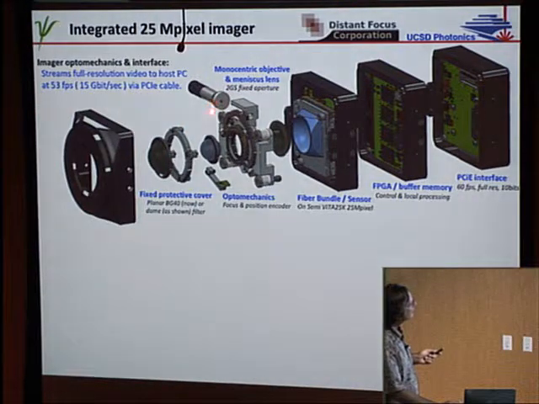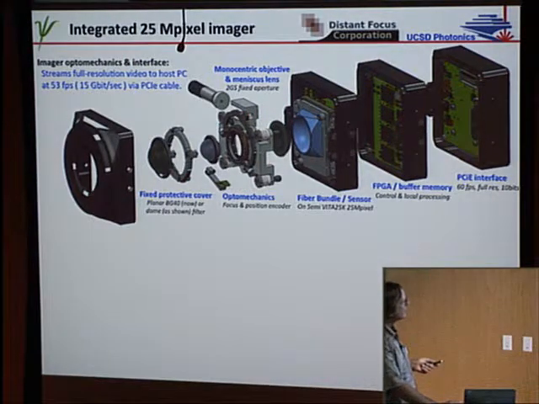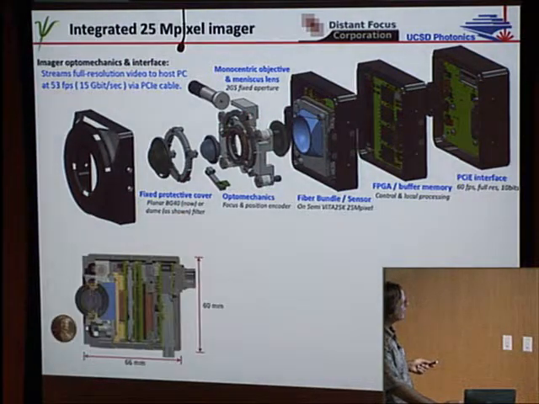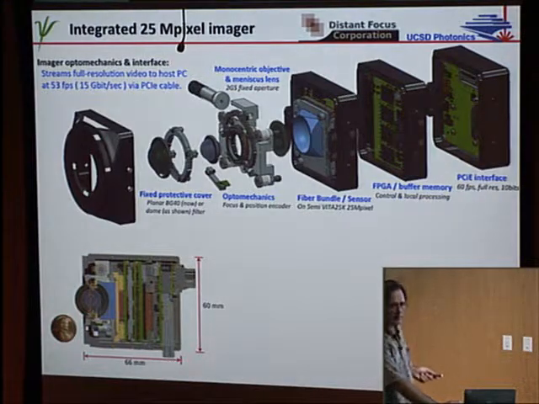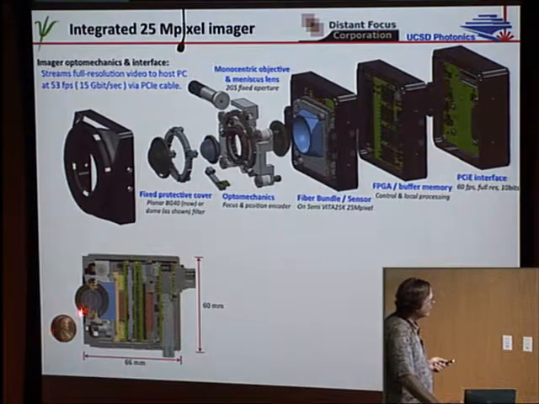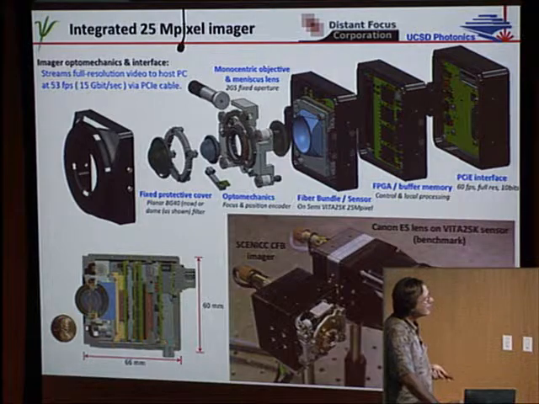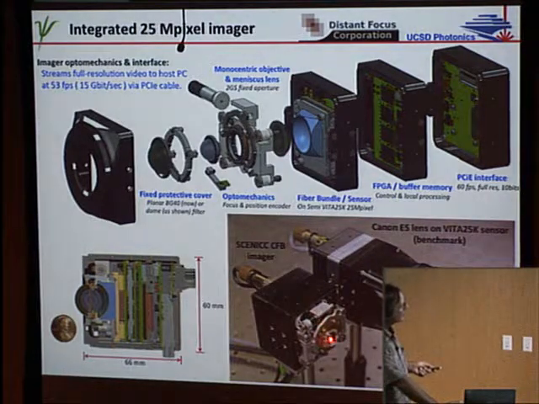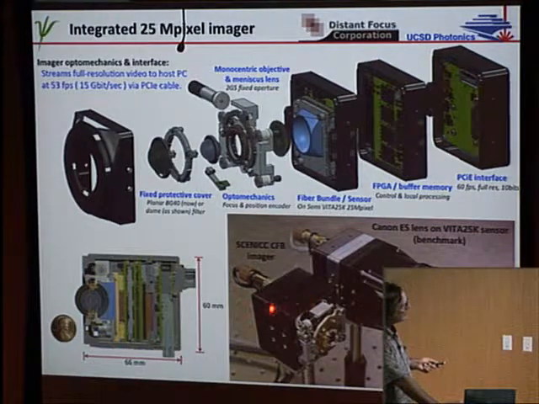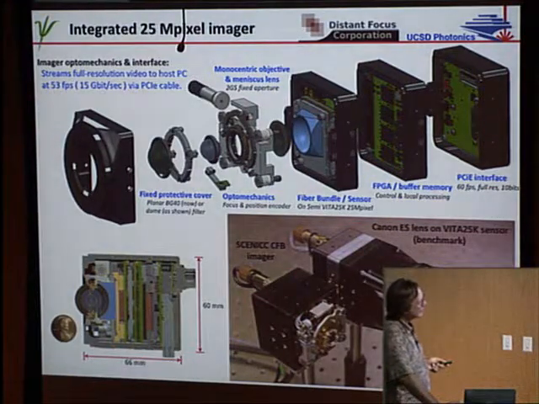We use a little stepper motor for focus, a really beautiful sort of optomechanics designed with Distant Focus's help. It's very dense as an imager and very small as a camera. And that's what it looks like. Here is our monocentric lens, stepper motor, the sensor, FPGA, and communications boards, which are stacked up.